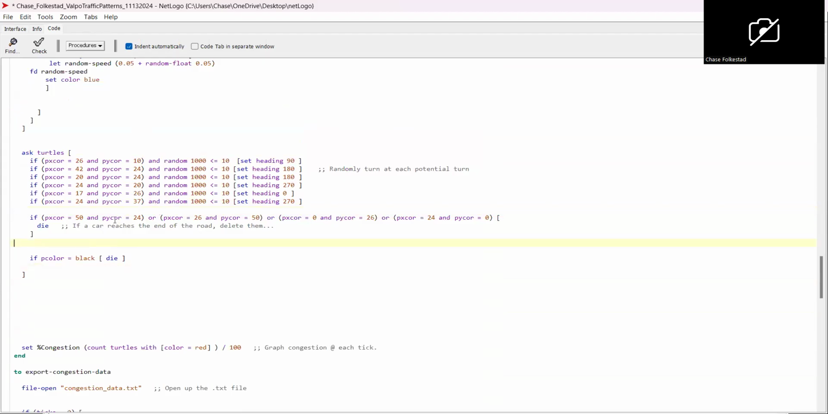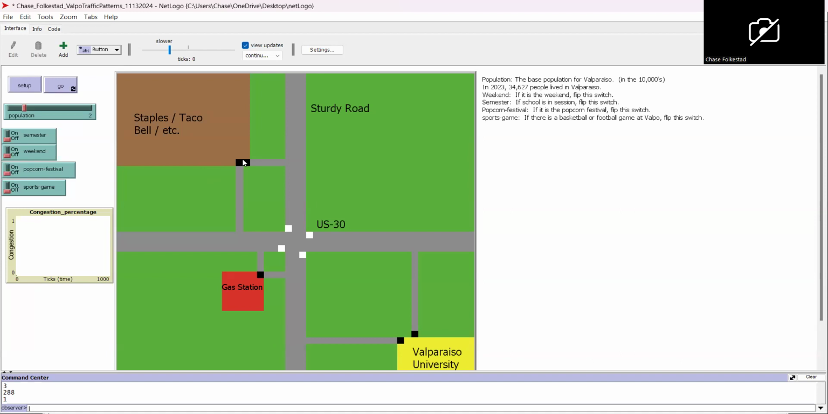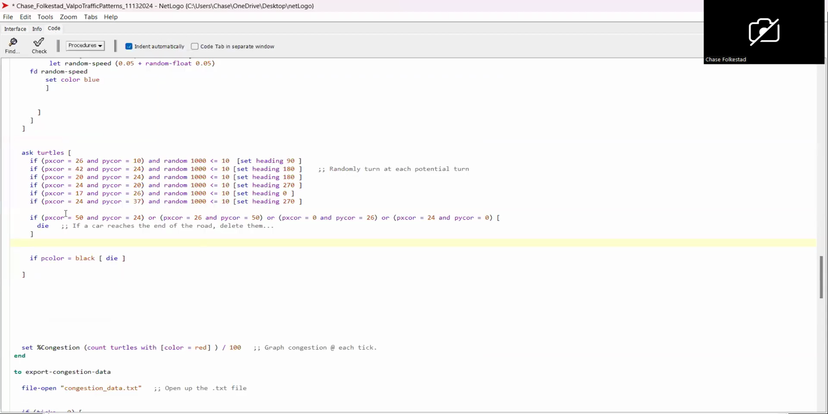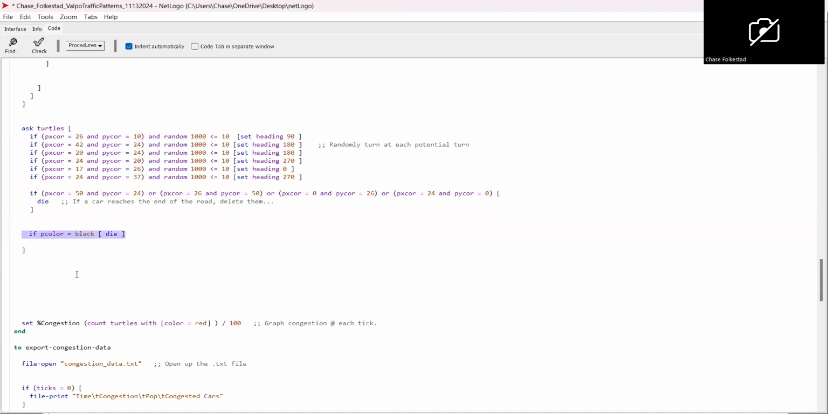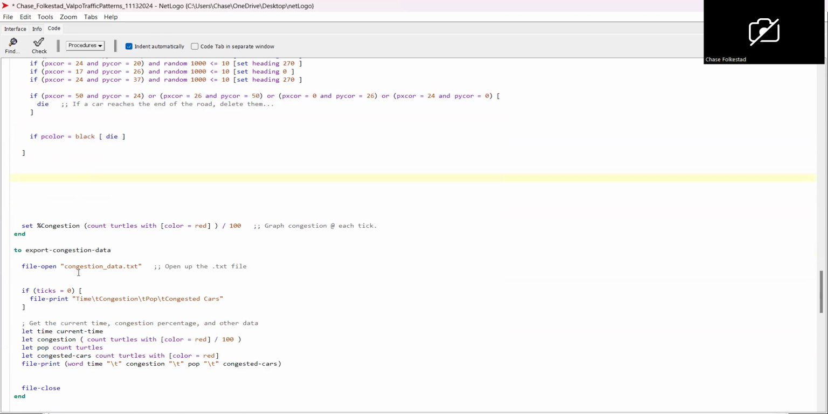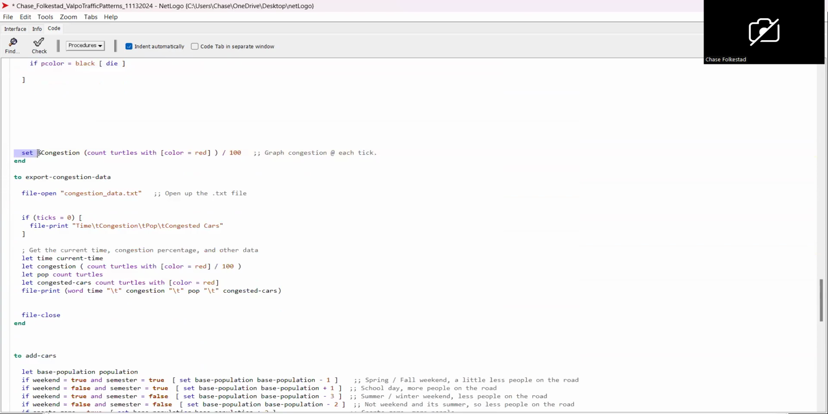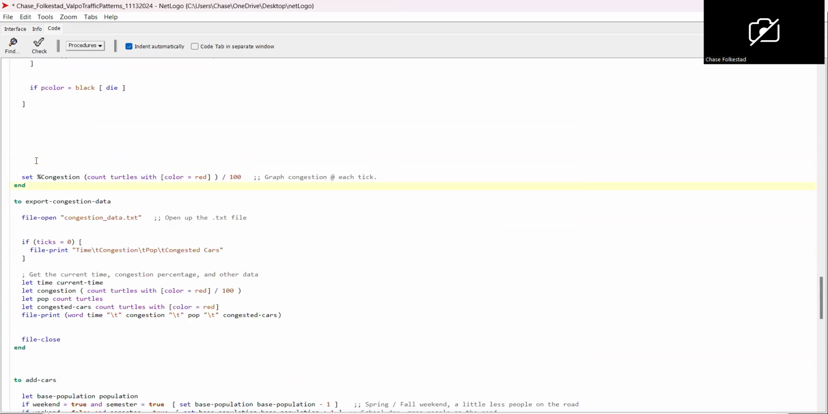Oh yeah, if they hit a black patch, so if they hit one of these patches here, or you can't use black because I also have them dying if they hit up here, here, here, here, they die, or they just go away, so they disappear, or if their pcolor's black, like I said. So this one's for the intersection, this one's for the going into some other place. Then to the congestion, and that is the entire go function.